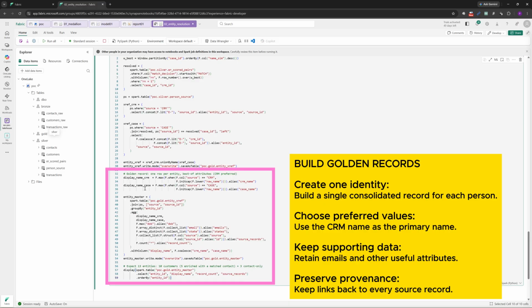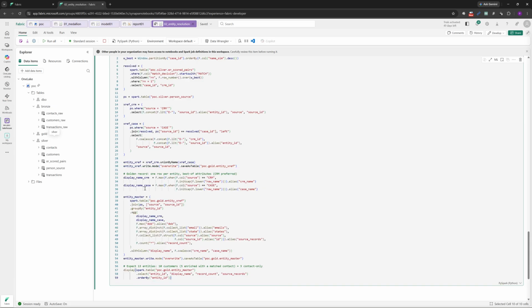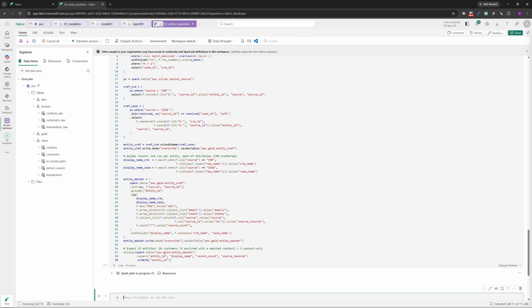Now, we can create the final golden record. And that term can be a little misleading. We're not choosing one system and throwing everything else away. What we're doing is creating one usable representation of a person while still preserving where the information came from. So in this example, I might prefer the CRM version of the name, but I also retain the associated email addresses and references to all of the source records behind that person. That gives us one consolidated identity without losing provenance.